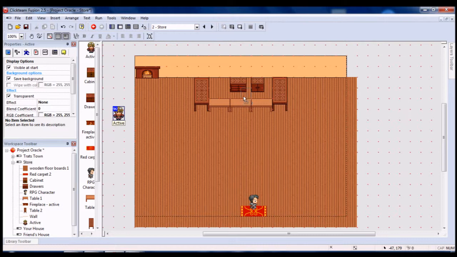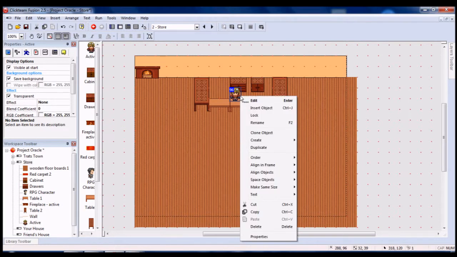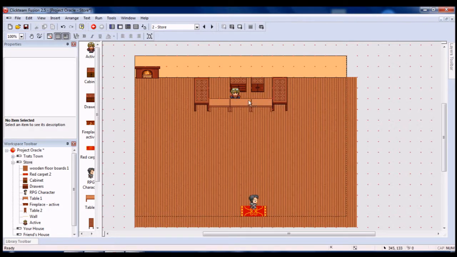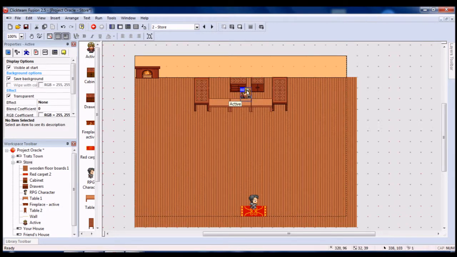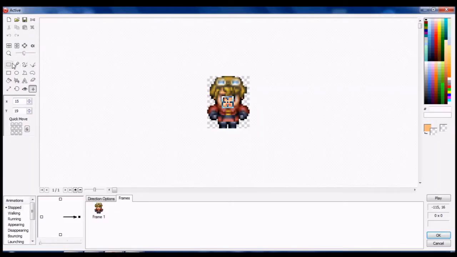Oh no, he's on the table. Well, let's just move him back using order, and there you go. He's behind it. Yay. Let's edit him real quick. I don't like the red mouth flip thing. Let's get the color of his skin real quick so we can cover that up. And there we go.